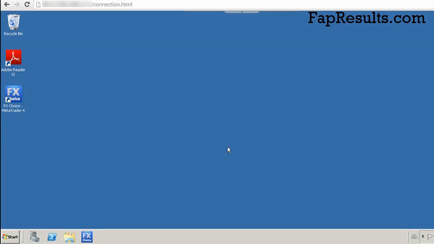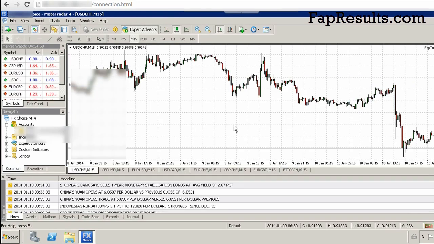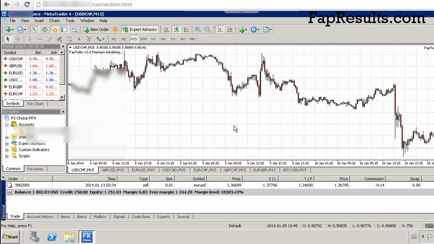So this is how your VPS remote access looks like. In order to launch the FX Choice MetaTrader 4, you have to double click on it. Do note that you have to open the MetaTrader 4 and leave it opened in this remote access mode in order for the robot to start trading. You shouldn't close the MetaTrader itself, so please remember that.